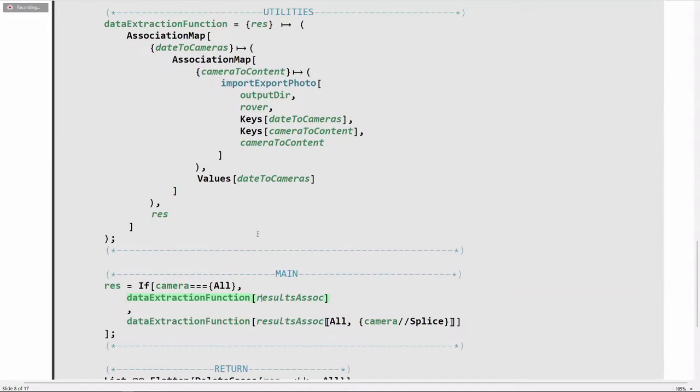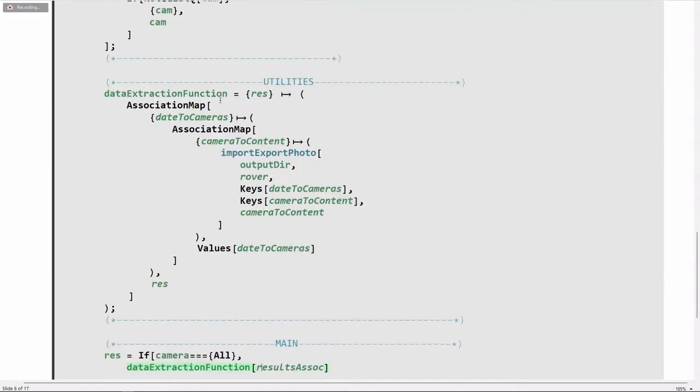So if we look at this data extraction function, what does this do? First we use association map on our result. So then we map these date to cameras. What does this key value pair look like? This is a key of date that is associated to a list of camera associations. Then we go one level deeper and we map the values of that key value pair. So we map the cameras, so the camera association, cameras to content, right? We map those onto this association map. We map those onto this pure function here. So camera to content gets fed to the final argument.